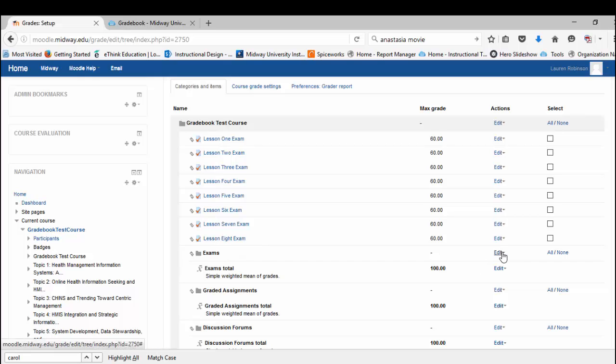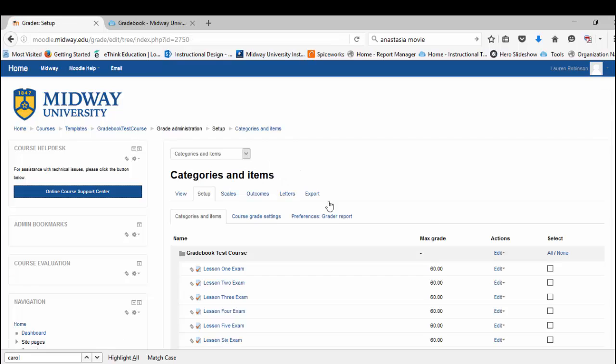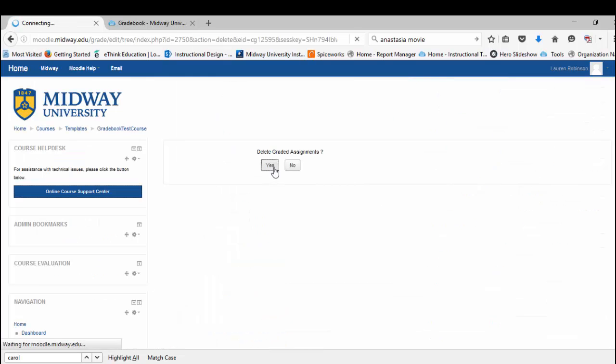Now you can go back to the exam category and select Delete, and then confirm it again. As you can see, I have 2 more categories. I'm going to delete those as I have deleted the others.